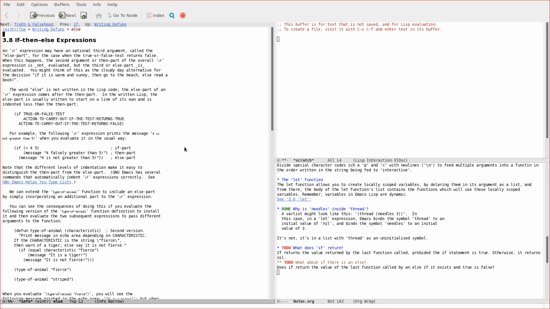The word else is not written in the Lisp code. The else part of an if expression comes after the then part. In the written Lisp, the else part is usually written to start on a line of its own and is indented less than the then part. Okay, interesting.